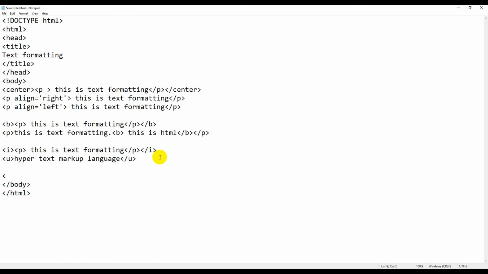So I'll create a paragraph tag that is less than p greater than, and here I'll say a plus b, and now we need the square. So I'll say less than sup greater than and the number 2, and close the sup tag, less than slash sup greater than. That is equal to a less than sup greater than 2 less than slash sup greater than plus b less than sup greater than 2 less than slash sup greater than plus 2ab.